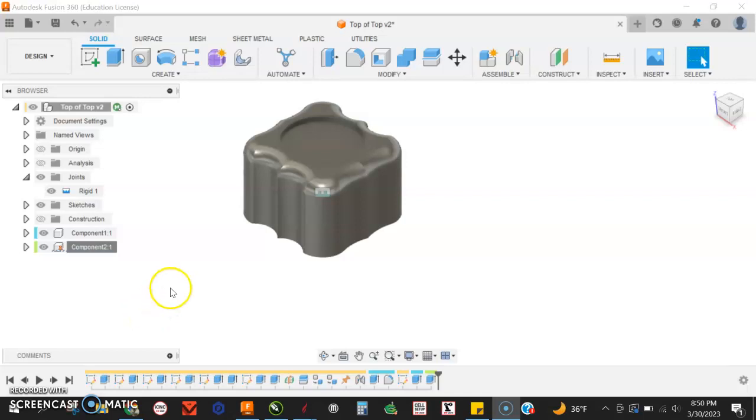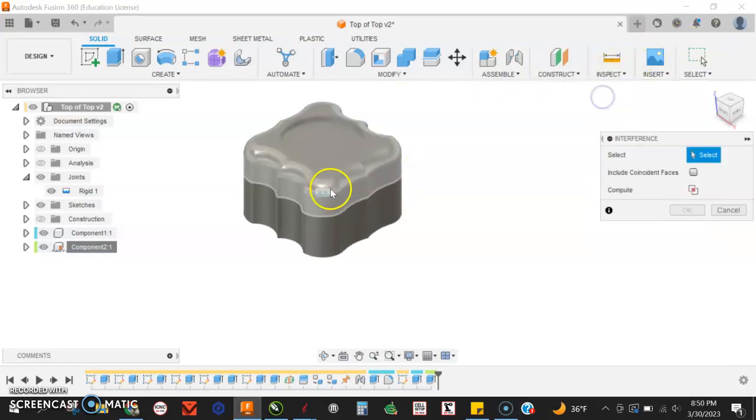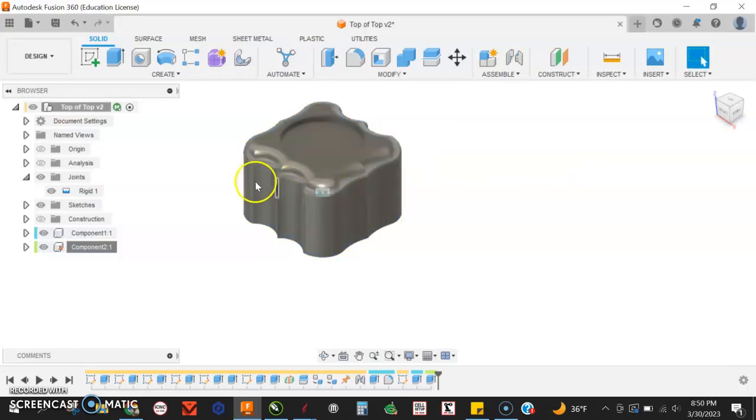Okay, Sim students, we've got a container here. We've done an interference check. No interferences, which means we're good. We've done a little bit of analysis and made sure that it's actually going to fit together.